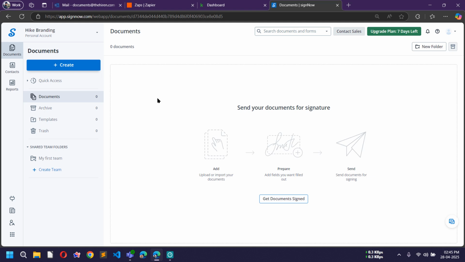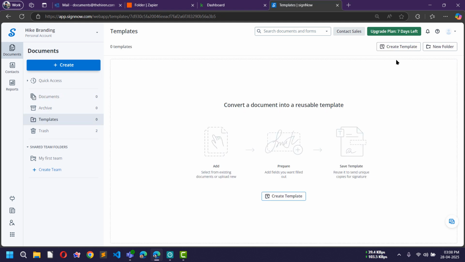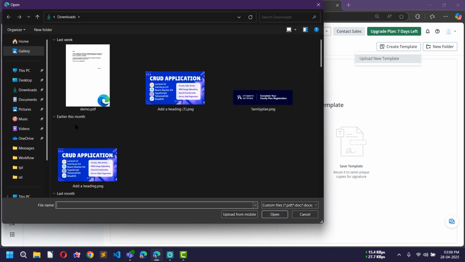Okay, so let's begin. Here, this is the SignNow platform where I logged in with my account. Now first I will create a template in SignNow. To create a template, just click on this Templates, and here click Create Template and click on Upload new template. Here I will select a PDF file.